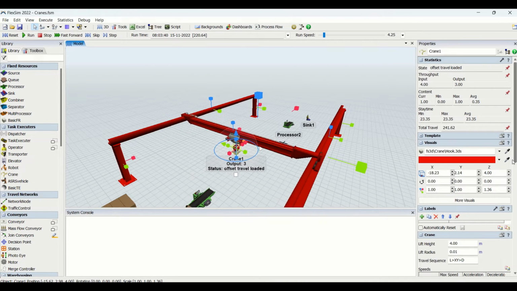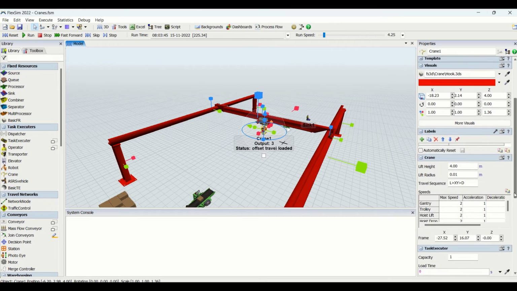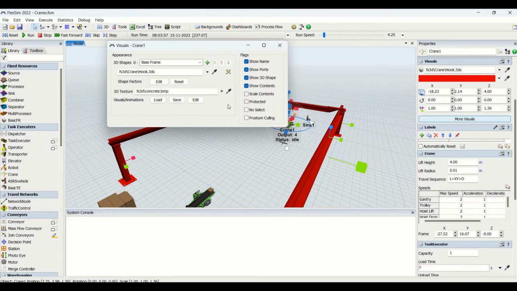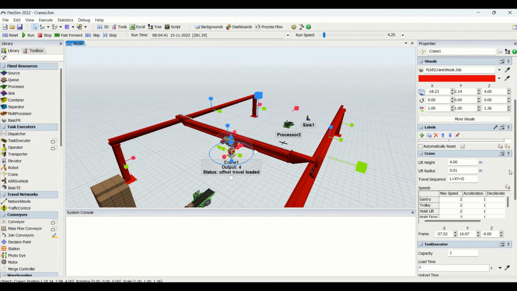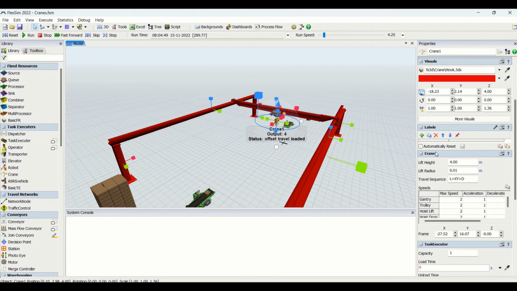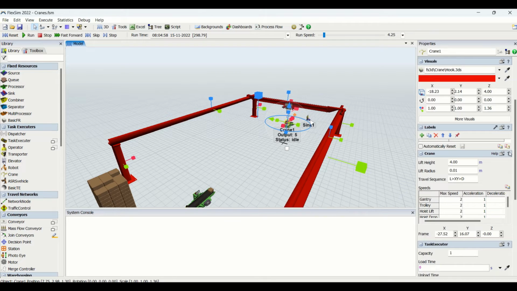You can change the dimensions for the crane here. More visuals, if you go, as we have seen in the previous task executors video, you can change the 3D textures, shape factors, 3D shapes also for the crane. For the crane, we have an additional, its own independent property window here known as crane.